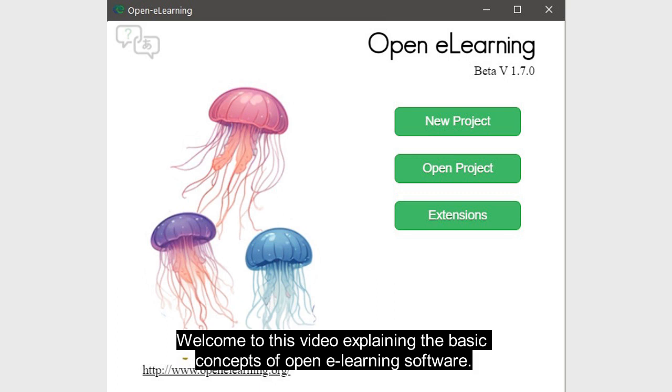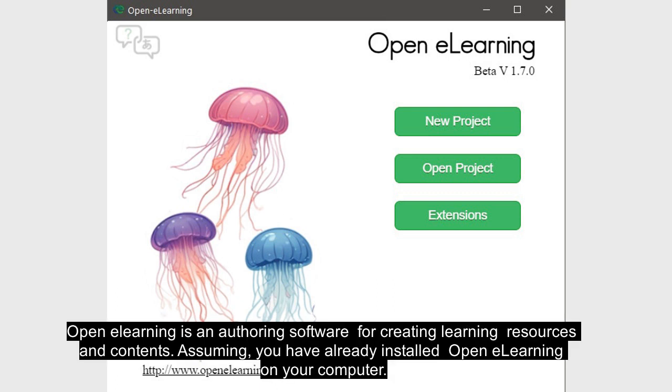Welcome to this video explaining the basic concepts of open e-learning software. Open e-learning is an authoring software for creating learning resources and contents. Assuming you have already installed open e-learning on your computer.